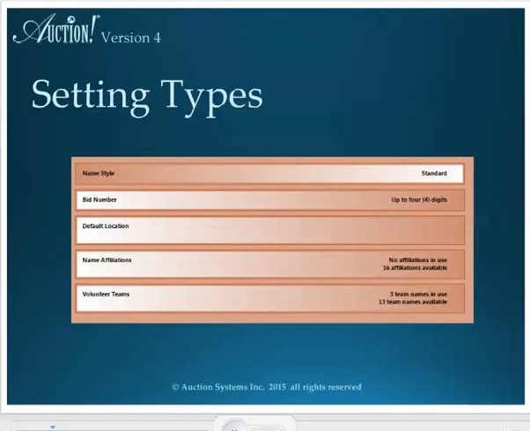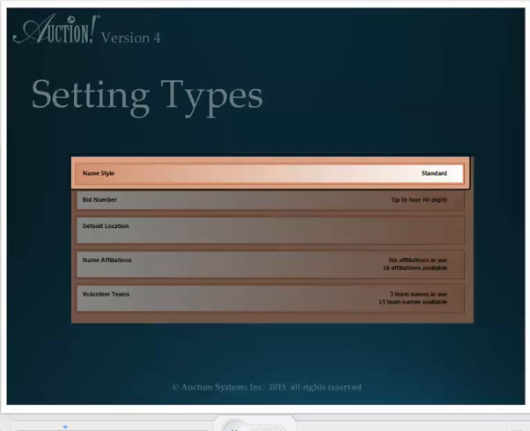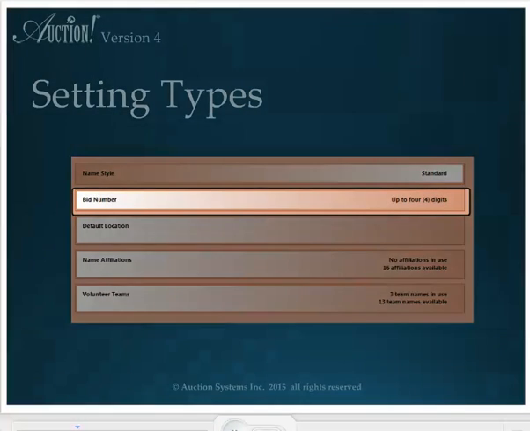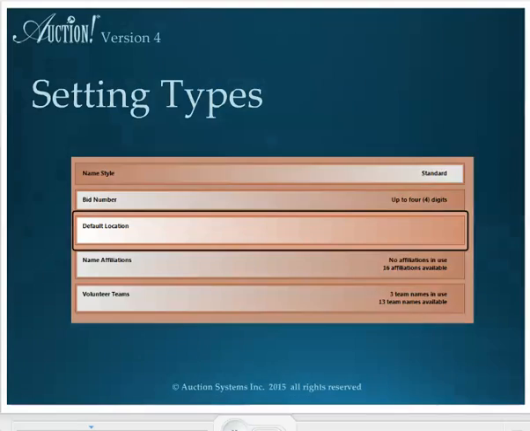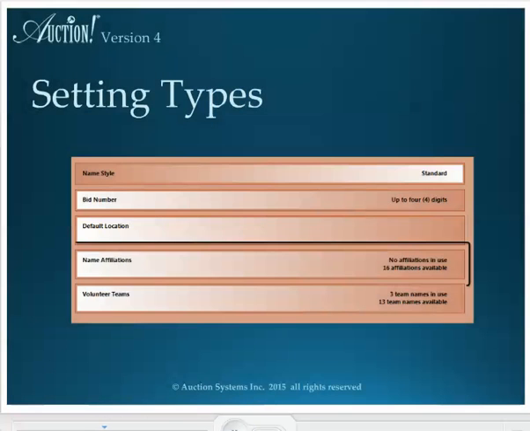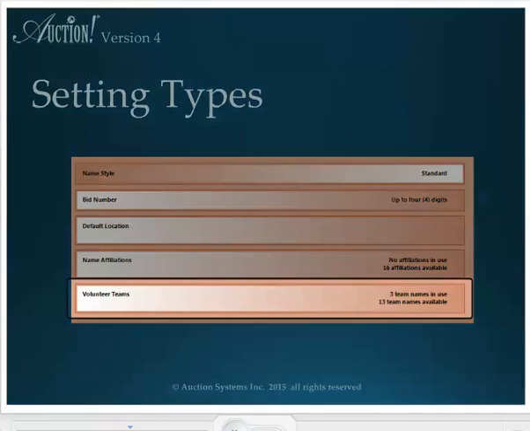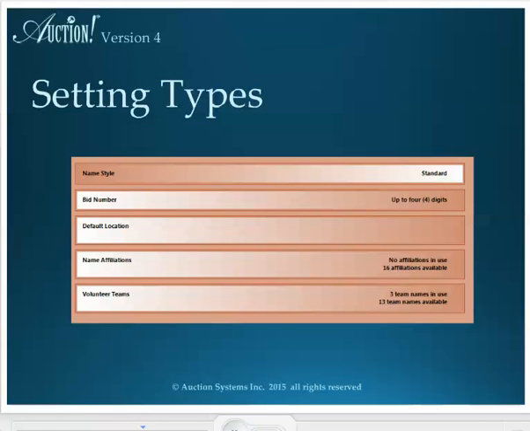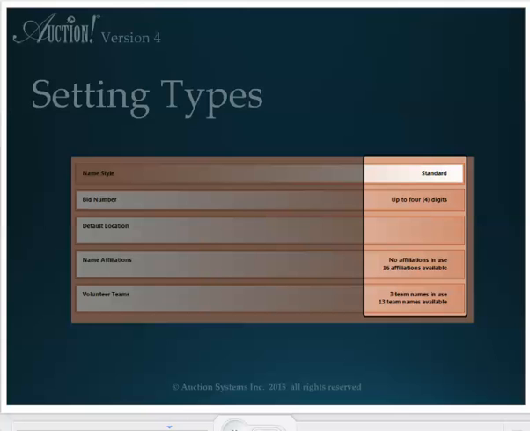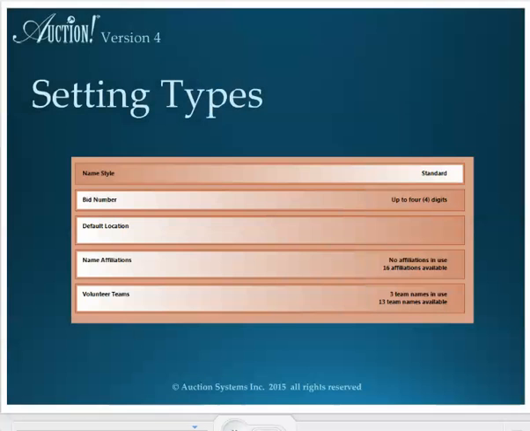The setting areas for names are Name Style, Bid Number, Default Location, Name Affiliations, and Volunteer Teams. A summary of the information in the settings chosen for each panel appears on the right of the closed panel. To change any of the settings for a panel, click the panel to open it.